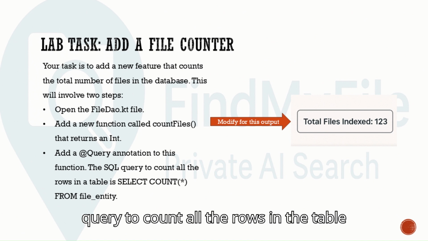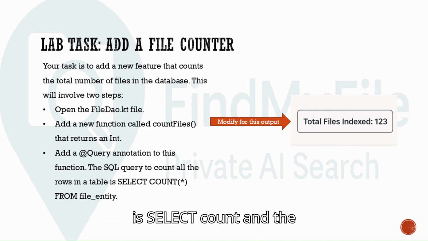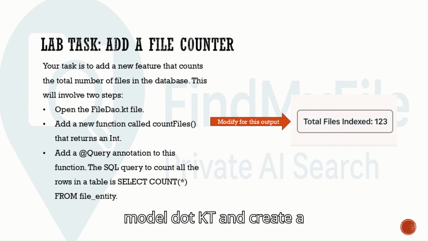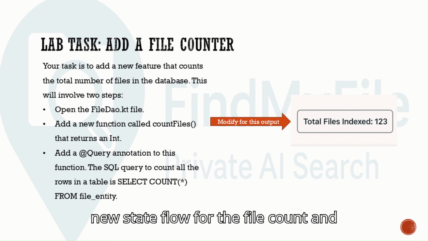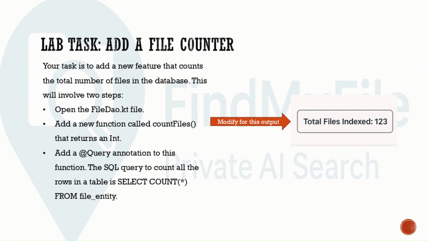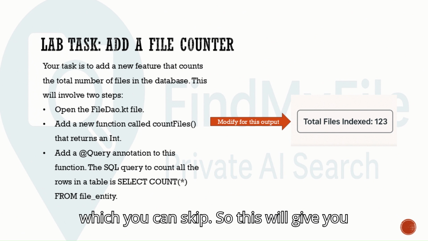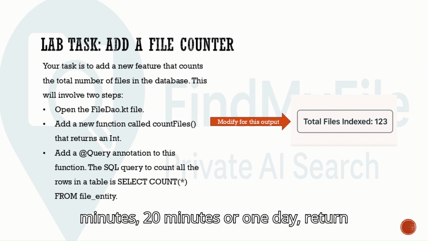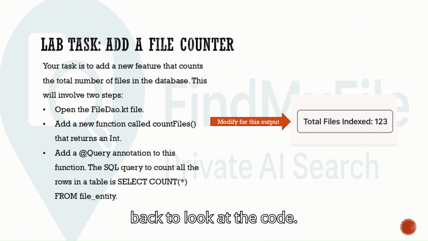The SQL query to count all the rows in a table is SELECT COUNT(*) FROM file_entity. As a bonus, if you have time, you go to MainViewModel.kt and create a new StateFlow for the file count and call your new DAO function to update it, which you can skip. So this will give you hands-on experience. You can stop the clock, take your time, whether it's 10 minutes, 20 minutes, or one day, and come back to look at the code.